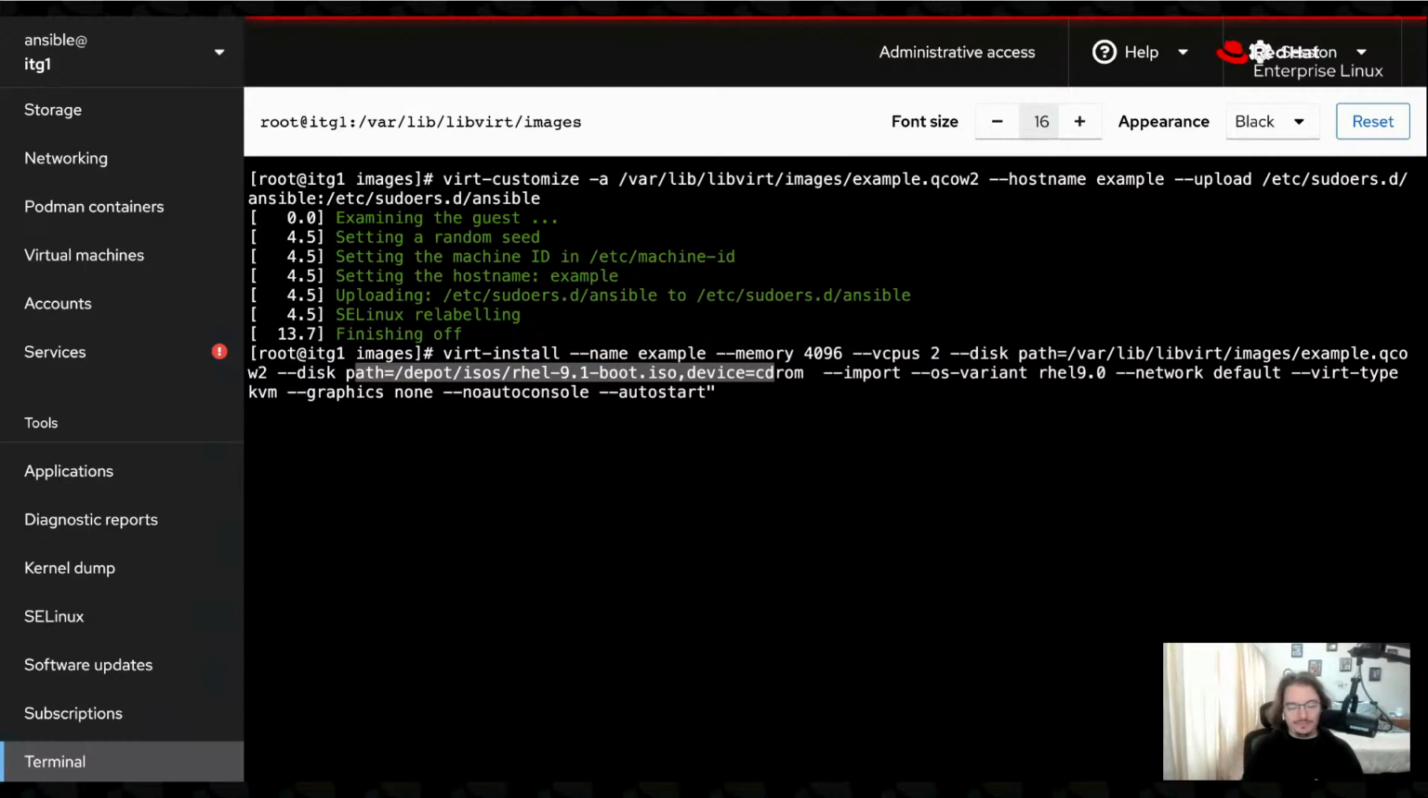Then it needs a boot ISO to do the install. This is basically just to get to the installer and get it going. Actually, I don't even think I need that with importing a virtual machine. It's been a while since I've worked through my script. But we're going to import the metadata and the configuration off of the QCOW2 file. We're going to give it that OS variant of RHEL 9.0. It's going to be attached to the default network.